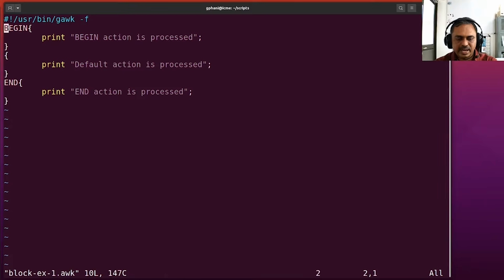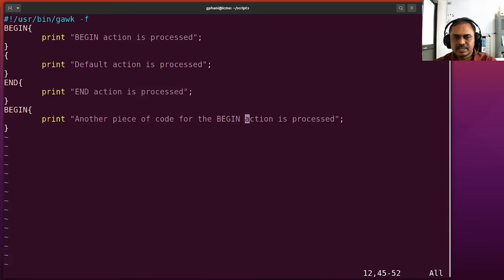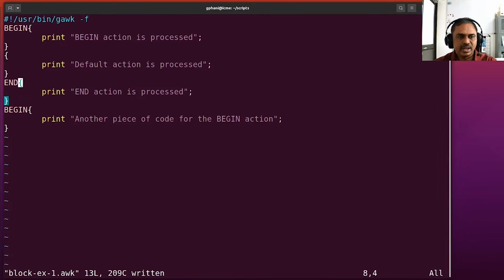So I will copy the BEGIN block after the last END and say another piece of code for the BEGIN block. Okay, and I will also copy the END block a second time, and I will put it in the beginning.